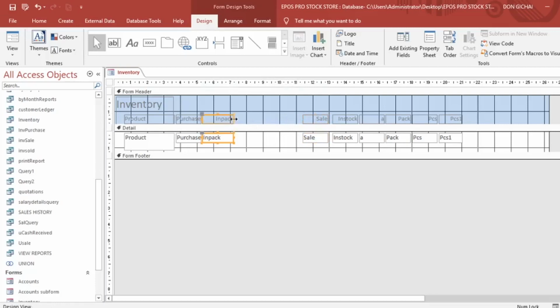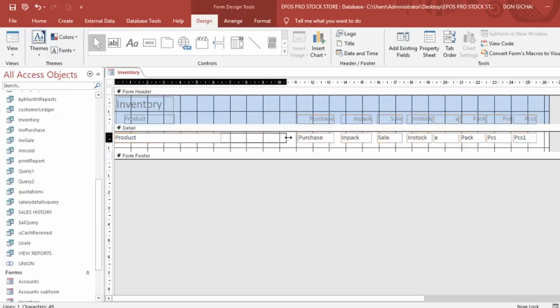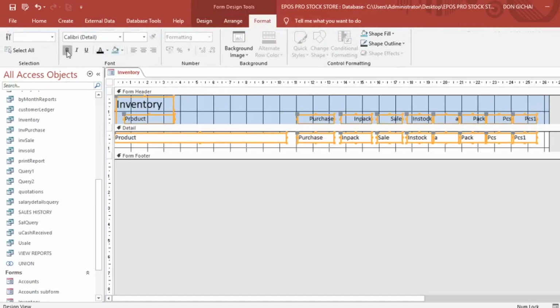Then this one should be taken to that further. Then we shall have our product. Then you can go to format. Now this is our inventory.